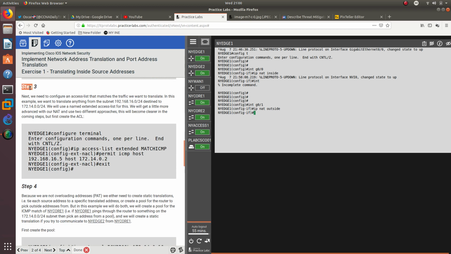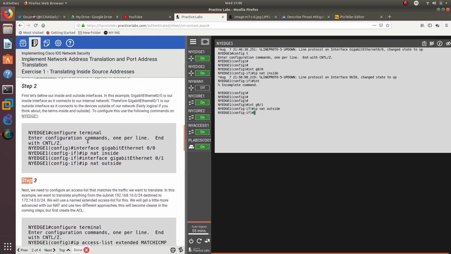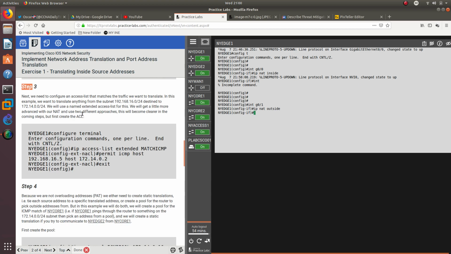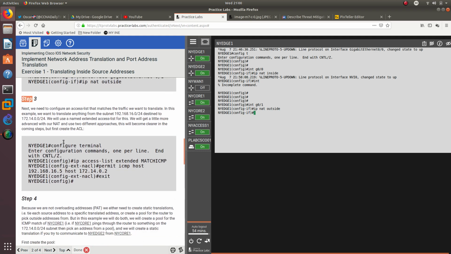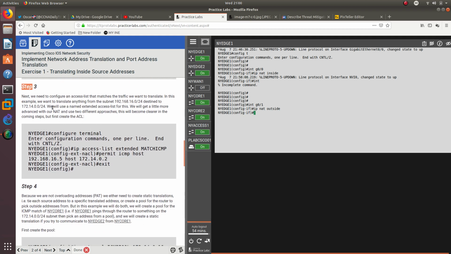So for step number three, next we need to configure an access list that matches the traffic we want to translate. In this example, we want to translate anything from the subnet 192.168.16.0, which is this one right here, which is the inside, destined to 172.14.0.0, which is the outside, this one right here. Okay. We will use a named extended access list for this. We will get a little more advanced with our NATs and use two different approaches. This will become clearer in the coming steps, but first create an access list.